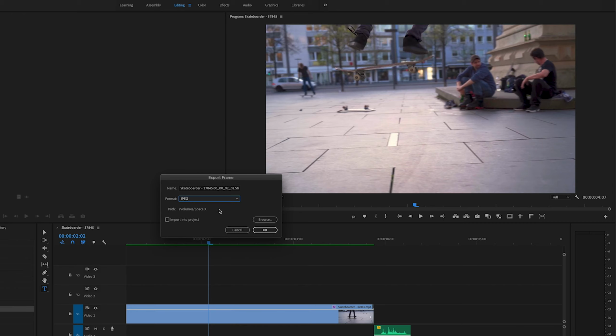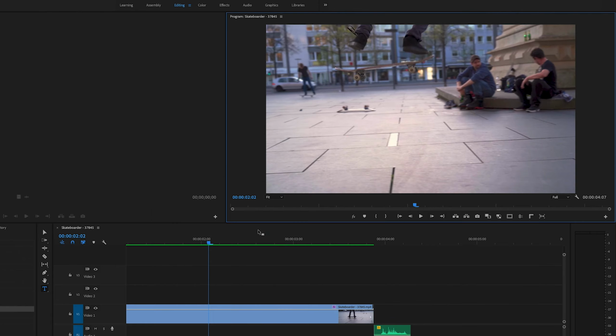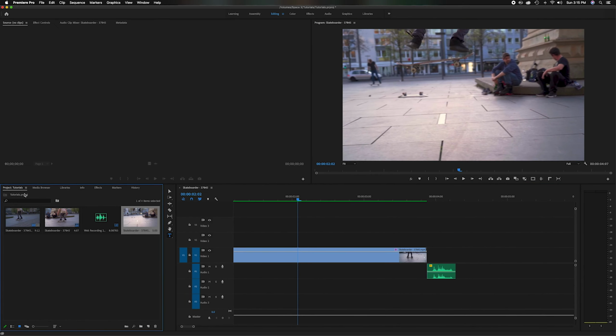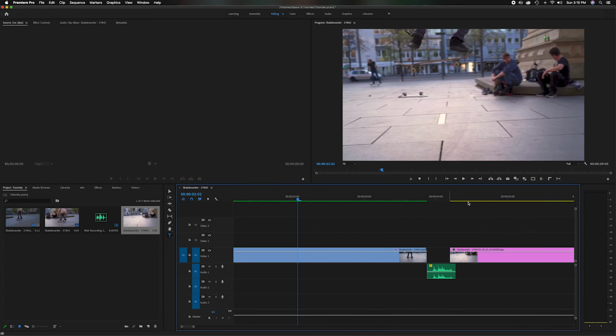You can place the path if you want to put it in a specific hard drive or a different folder. But the thing, especially if you're using it for the project, make sure to click Import into Project. As long as that's clicked, when you click OK and you head back over here where you have all your different media that you've placed in here, you can see this still frame here. So say you want to grab it and drop it, so now you have that still image.